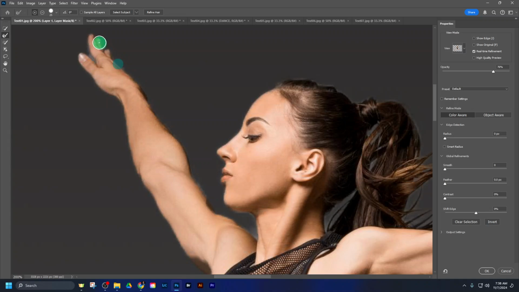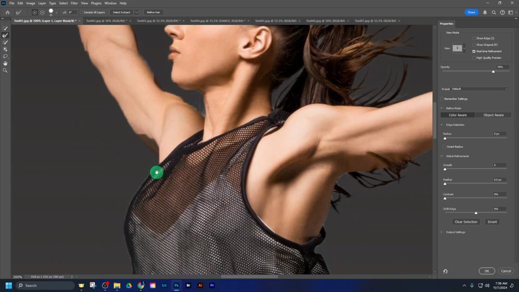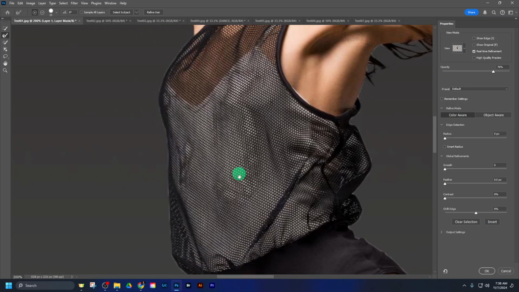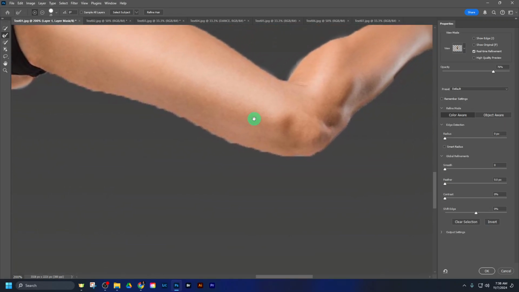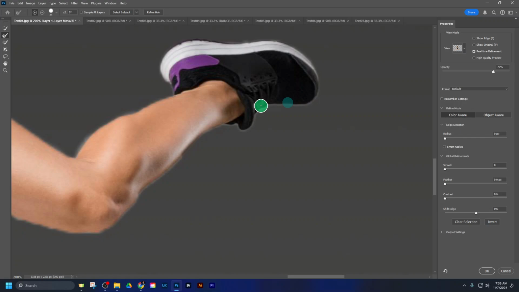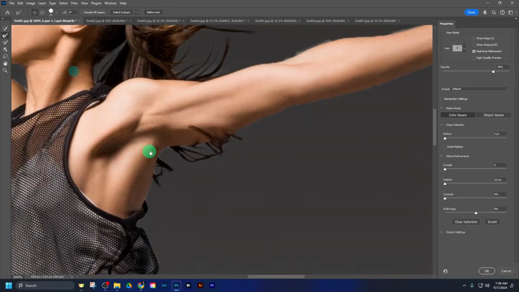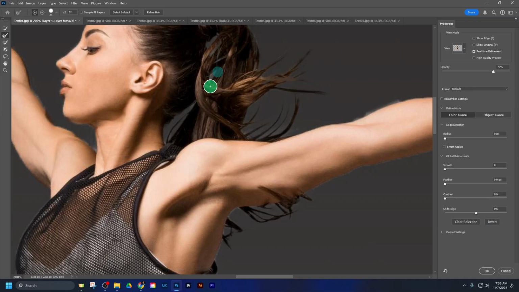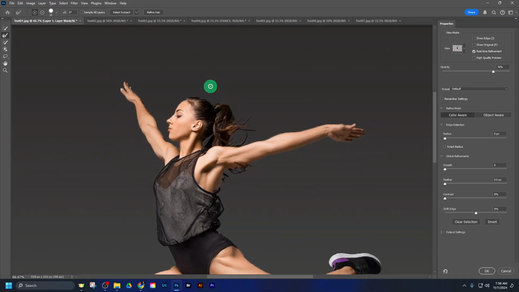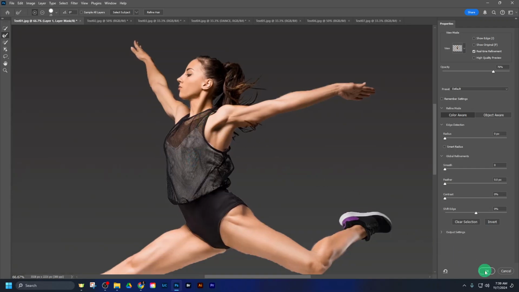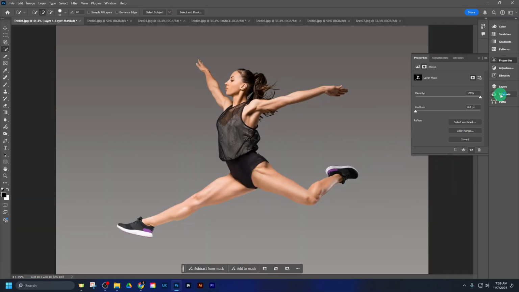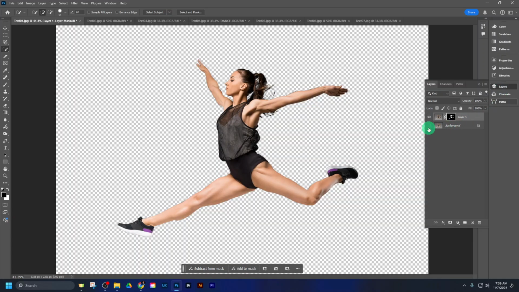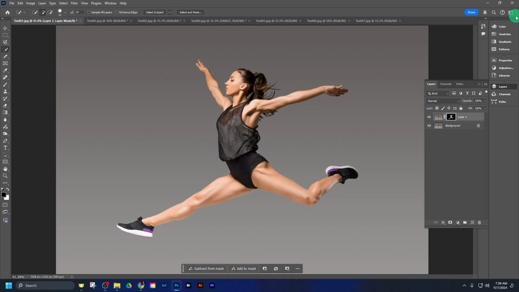So go around your edges, clean them up. I'm doing very small clicks. I'm not dragging my brush a lot. I'm just clicking very small. That's looking good. Everything else, legs and shoes are probably fine. It's usually just the upper body and the hair that tend to need fixing. There we go. That looks a lot better. So once you're done, click OK. And now we can see we have a much cleaner selection at this point. Looks much better. Okay, perfect.